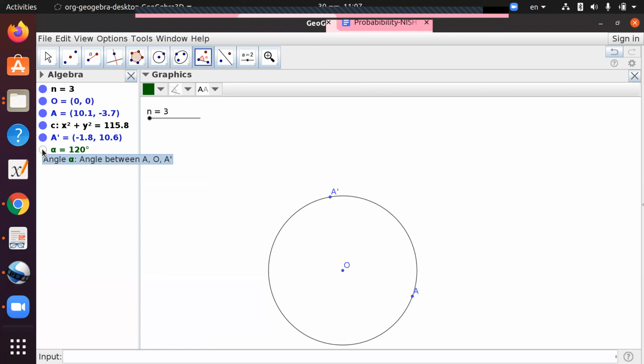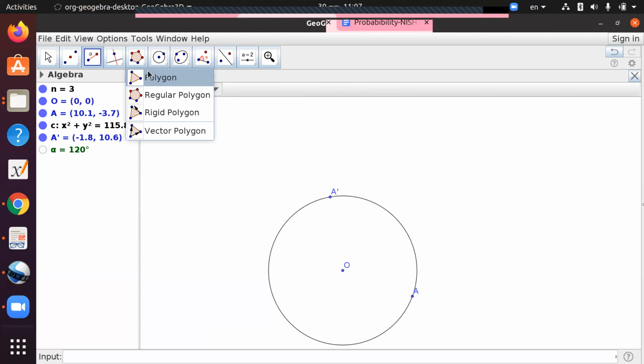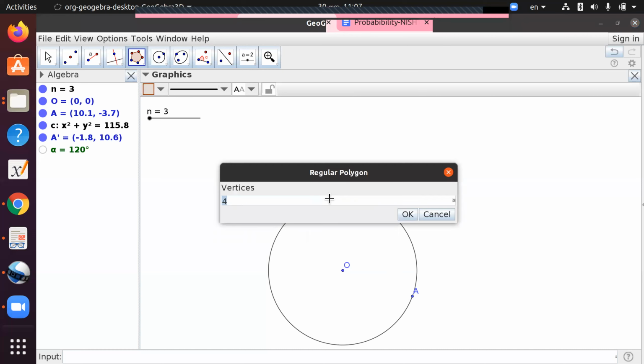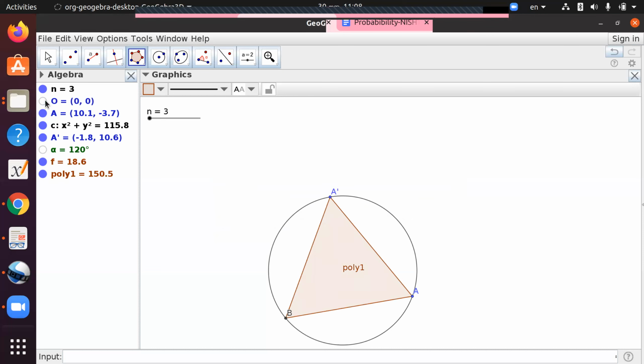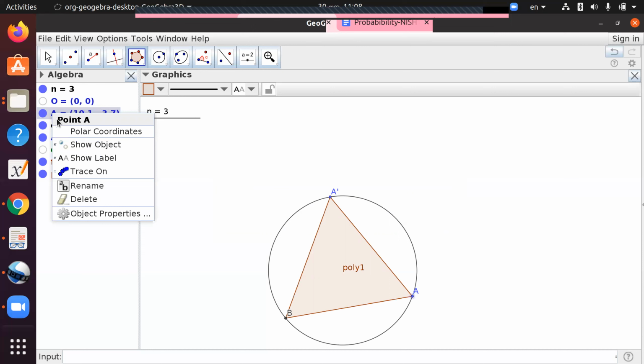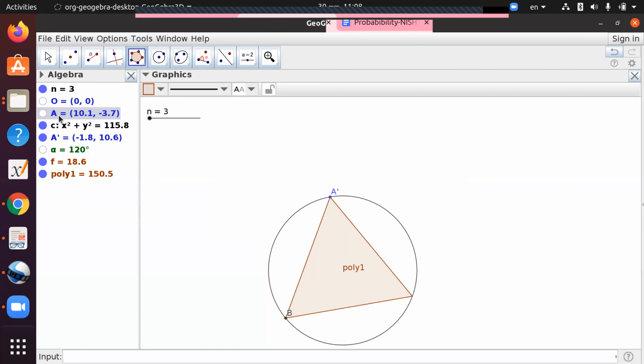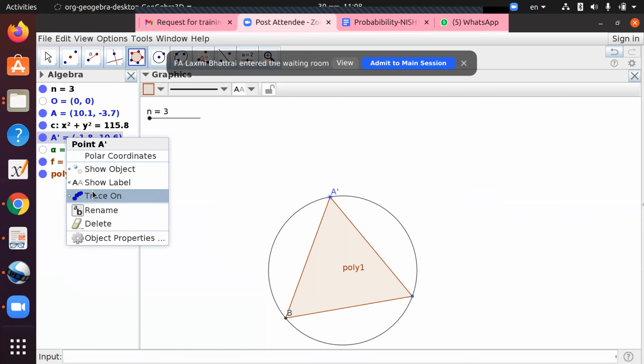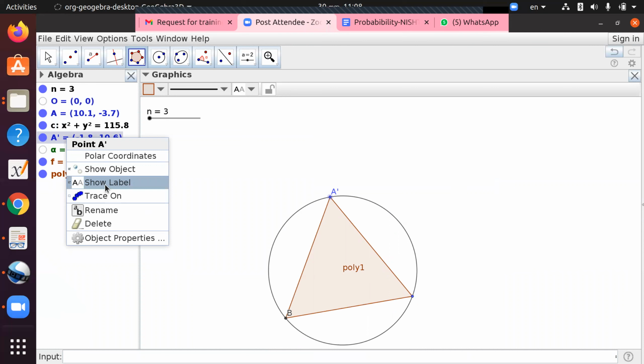Now I am going to choose the regular polygon tool. Click on A, then click on A dash. It is asking for vertices. Now I will give my slider value n here. Okay, so what is the advantage of this one? I will hide the labels.